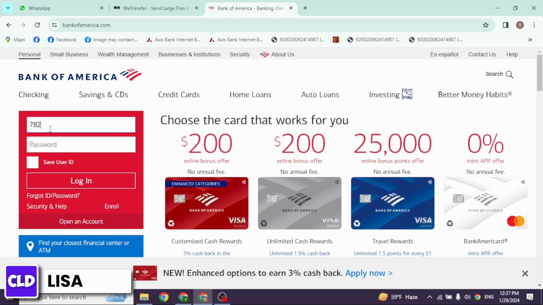Once you land on its official website, over here you'll find this section of login. Providing your credentials, you can easily log into your account. So firstly, type in your user ID and then type in the password. If you want to save your user ID, you can check in for this option.